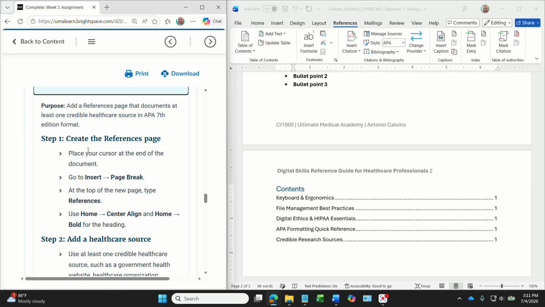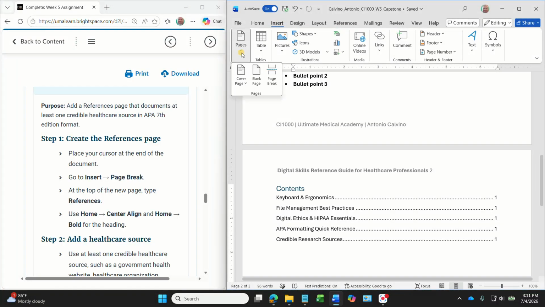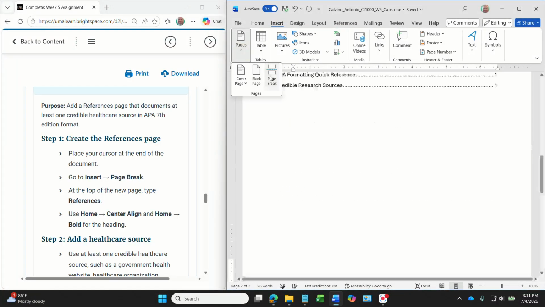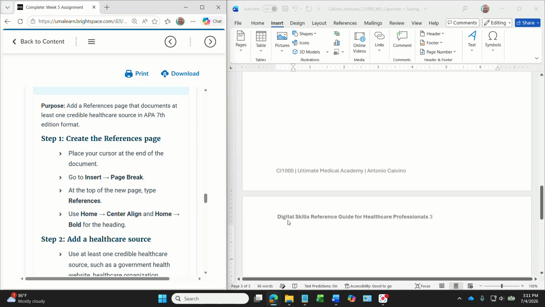Now I need one more page. So I'm at the bottom of that. I'm going to go back to insert, page, and another page break, according to the instructions here. And then at the top of the new page, type reference.